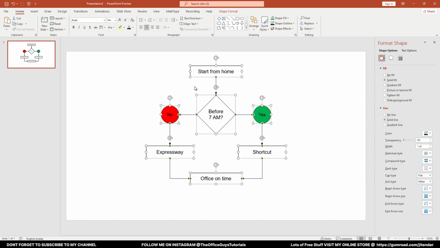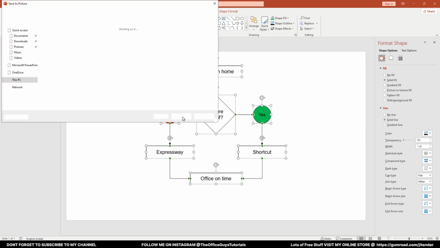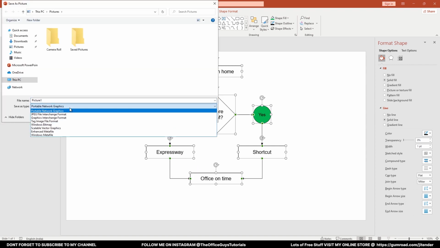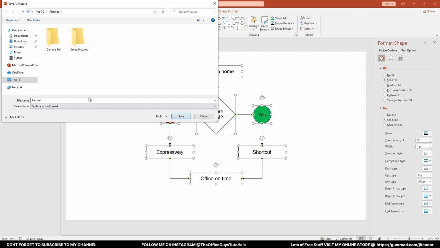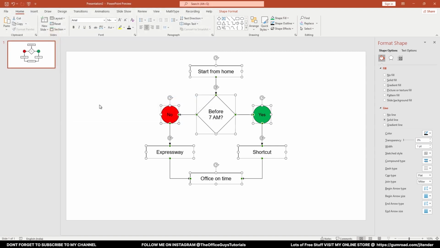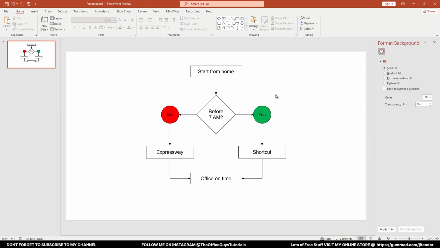I will press Ctrl A on the keyboard to select everything. Once you finalize, you have to do this step once you are done with your flowchart. Then you right click here, and you have an option called save as picture. And then the format that I'm going to choose is called TIFF. It's called tag image file format. So TIFF, and then I can just give it a name, flowchart. Okay, so our flowchart is saved.